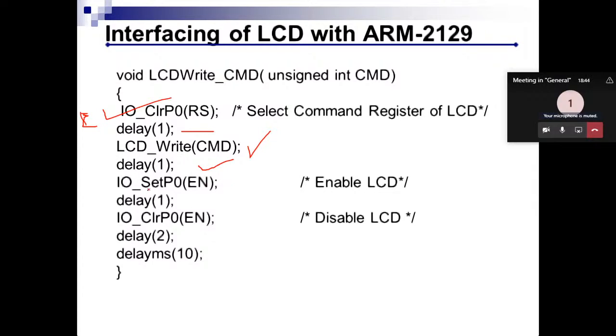Then we set this enable pin. So IO_set P0 EN, so that enable we are making equal to 1, because we want to give a pulse in this way. Initially enable is low. By this command, enable will become high, and it remains high for 1 millisecond, and then after that we are clearing that enable pin. So ultimately we are giving this type of pulse.